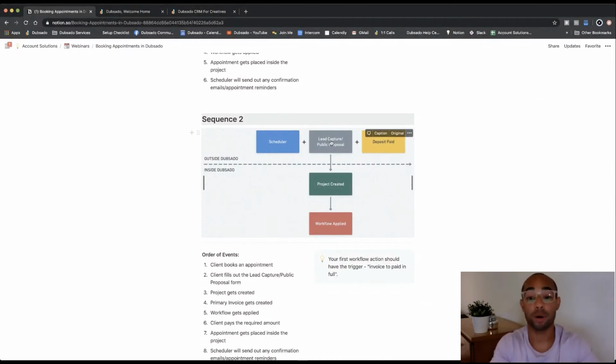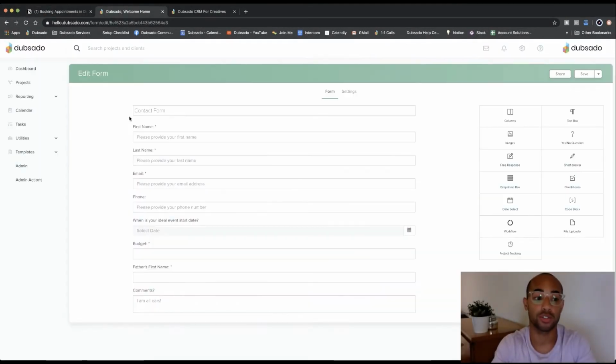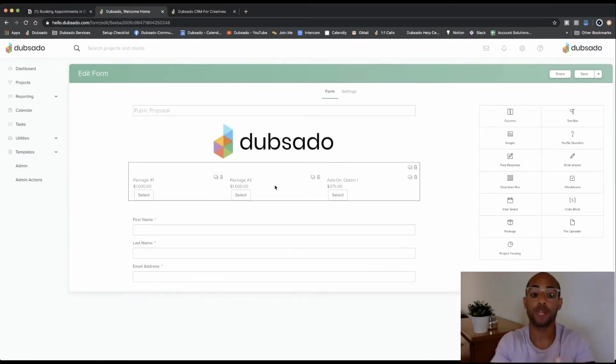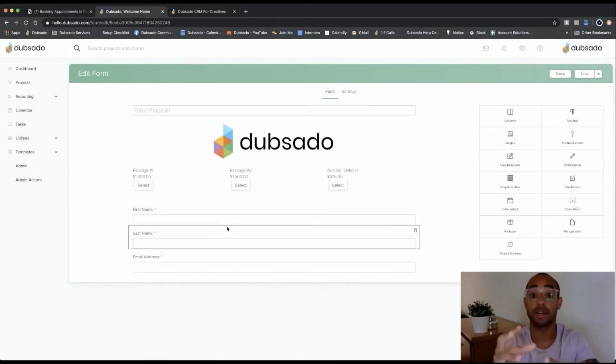With a public proposal, you can only use a default workflow. So what that means is we're going to take a look at a public proposal here so you guys get an understanding of what I mean. So with a public proposal, remember you have to have the space to enter in their name. So first name, last name, email is required for a public proposal because that's how the project gets created, by them putting in their info. That's why you have to have it.